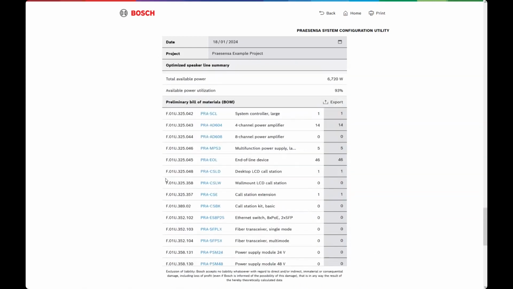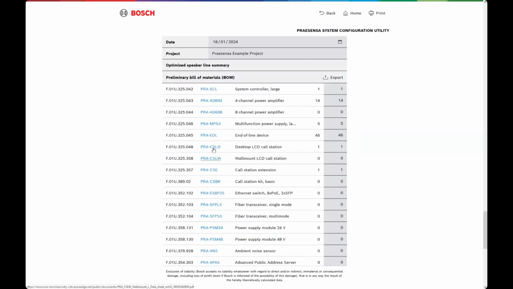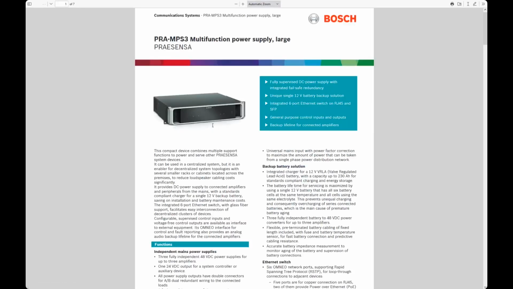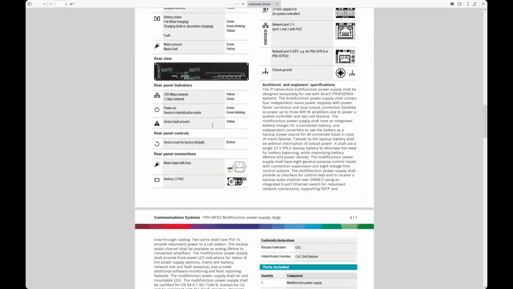In addition to that, the designer can also consult any of the data sheets of the PRAESENSA system. It has been made pretty easily accessible. So if I want to investigate what kind of item is a multifunction power supply, I can click and then I get directly the data sheet of that device.